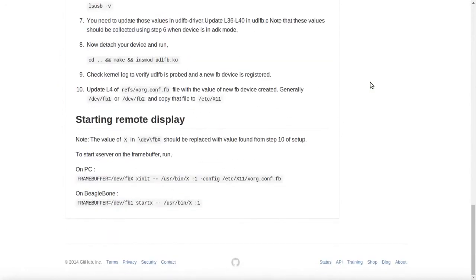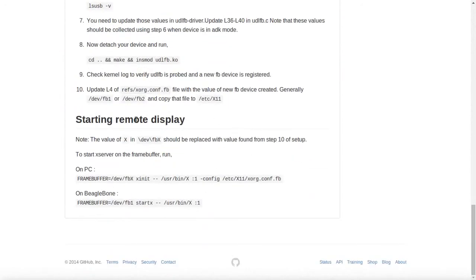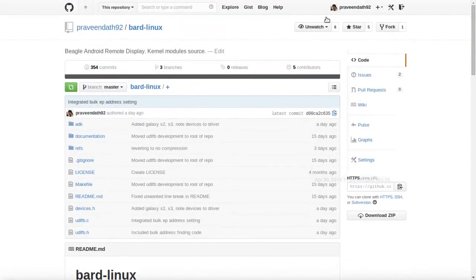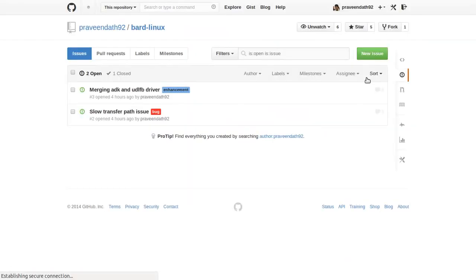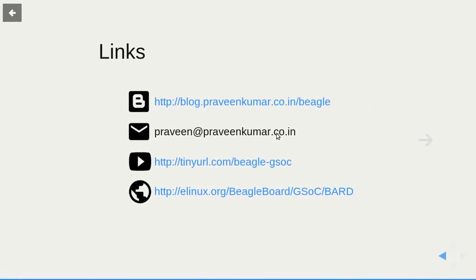The kernel driver also has instructions about how to set up the driver for yourself and how to start the display for BeagleBone. I'll update them if any changes have to be made. This is about the kernel driver and the issues there. You can see the issues here, enhancements and bugs. Similarly for the Android code. And that's pretty much about the report.